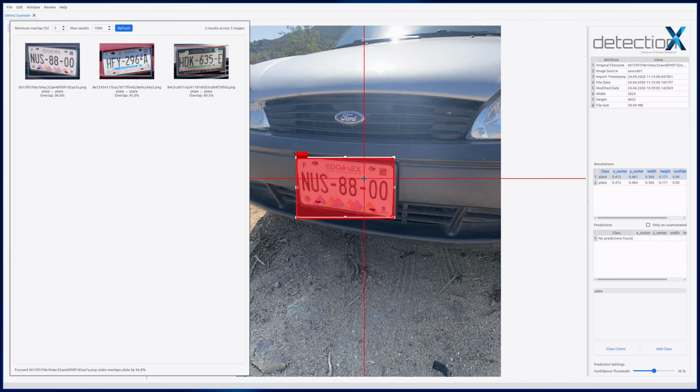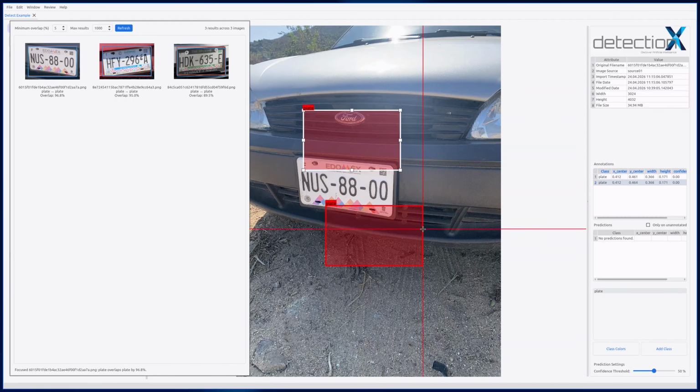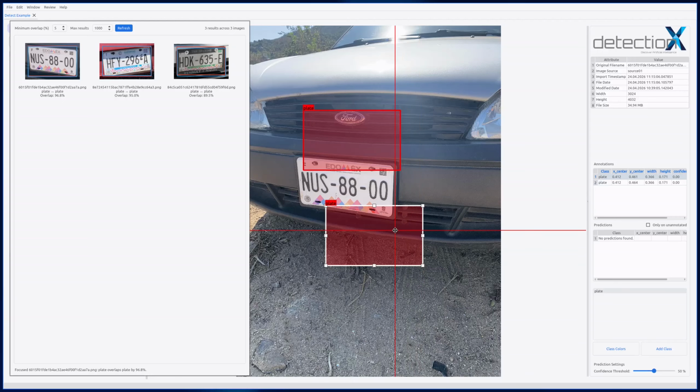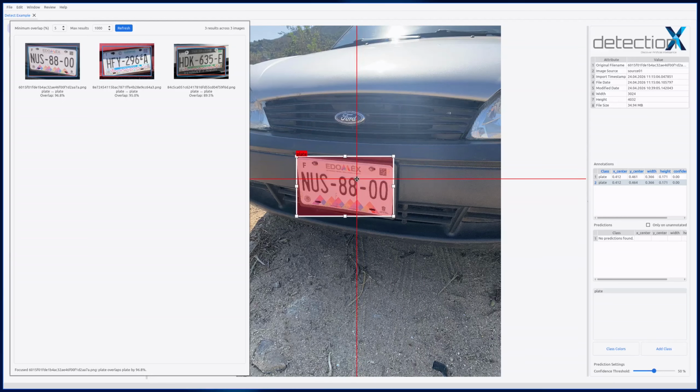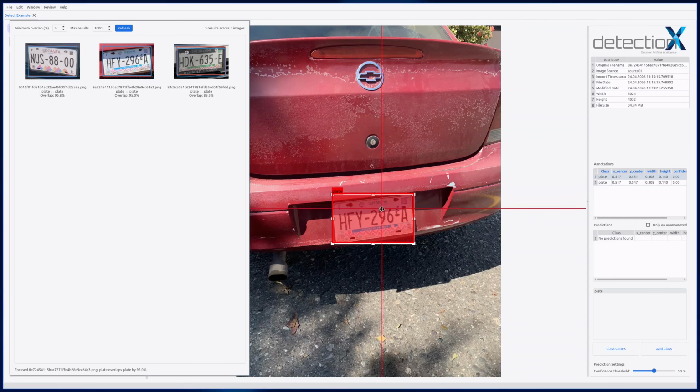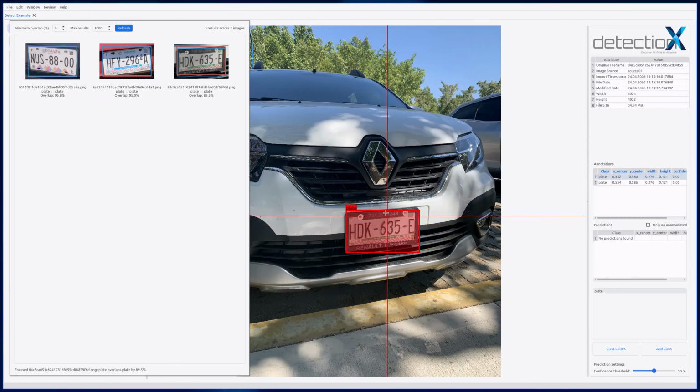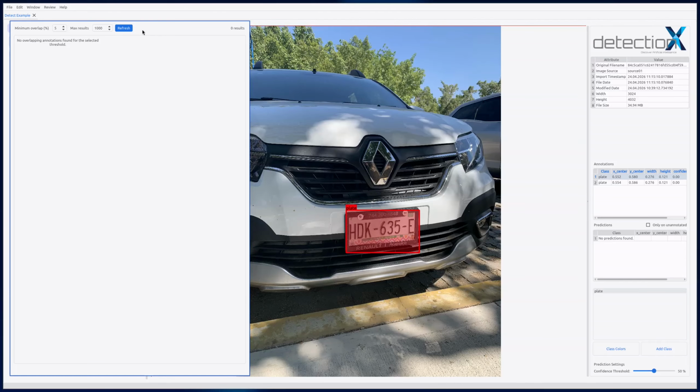Here we can now see overlapping annotations that were created by accident. We review these results one by one and fix the duplicates directly in the image view. Usually, this means deleting the unnecessary annotation or correcting the affected boxes. Once the overlapping annotations have been checked and corrected, our review for today is complete. The dataset is now cleaner, more consistent, and better prepared for later training.